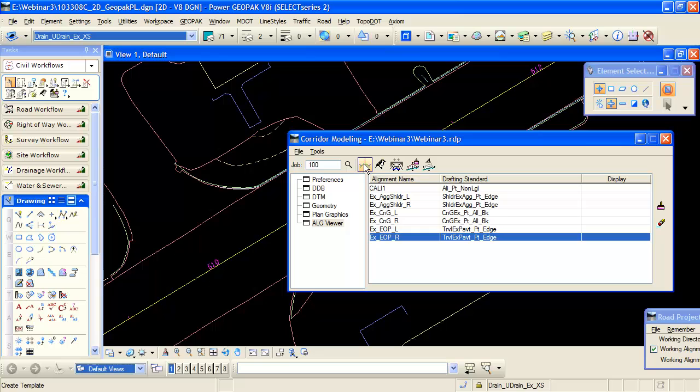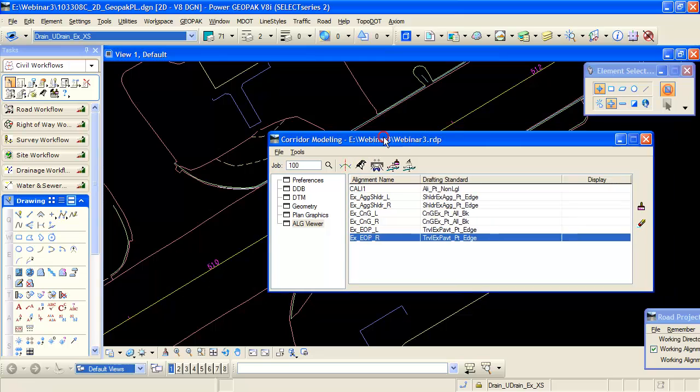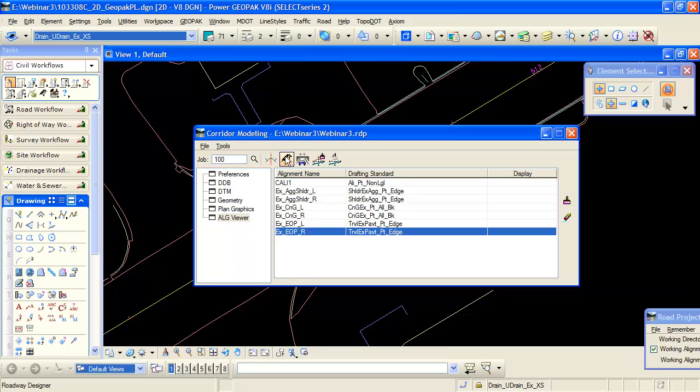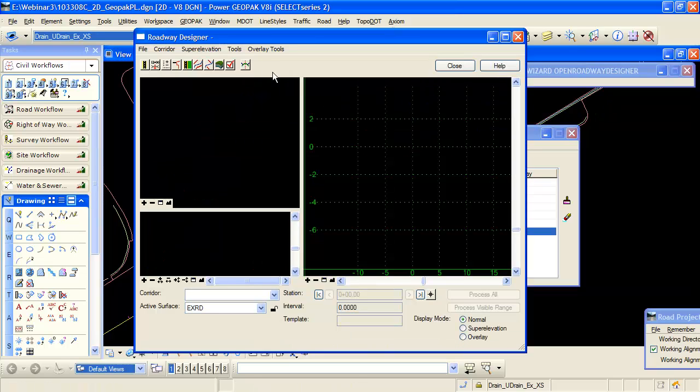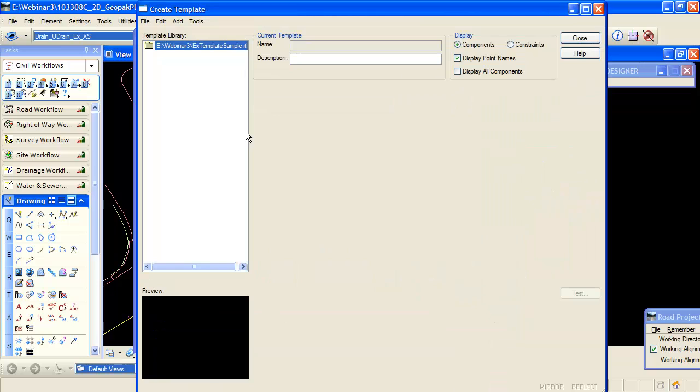Alright, so with Corridor Modeler, you have a couple of options. You can open the Create Template from here, or if you open Roadway Designer, you can open it from there. Now, the thing to notice, if you're going to be working in Roadway Designer at some point and your cross-sections, it's better to open Roadway Designer first and then open up the Create Template library from that icon.